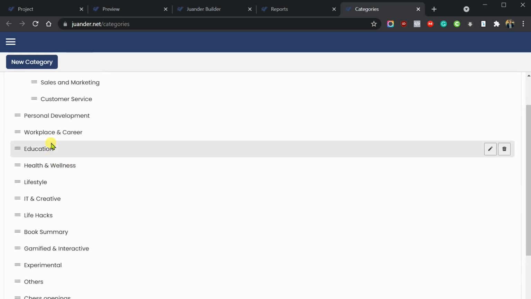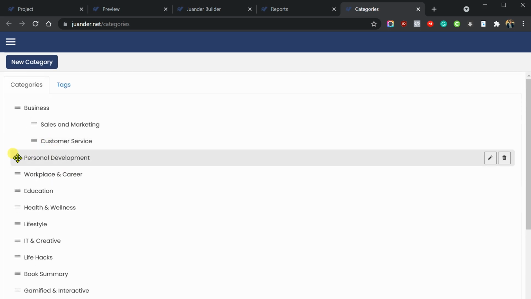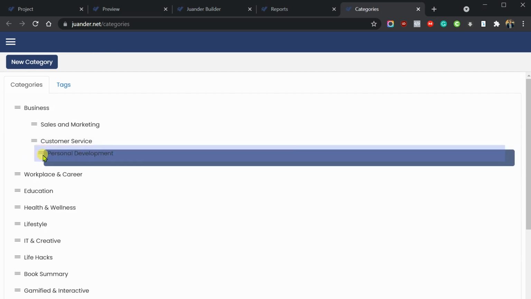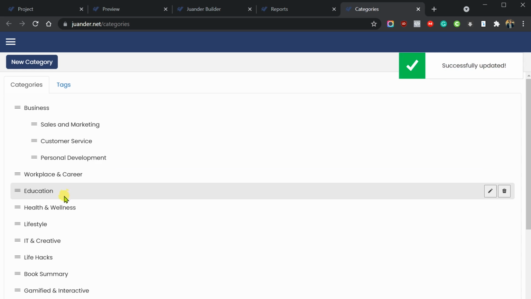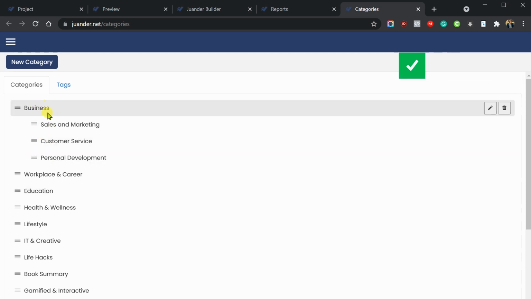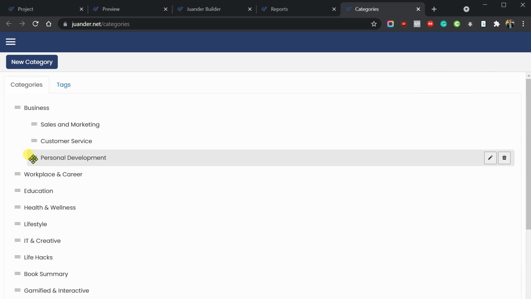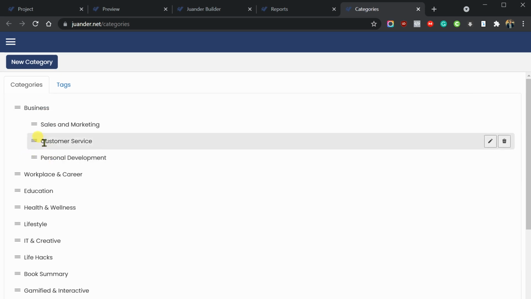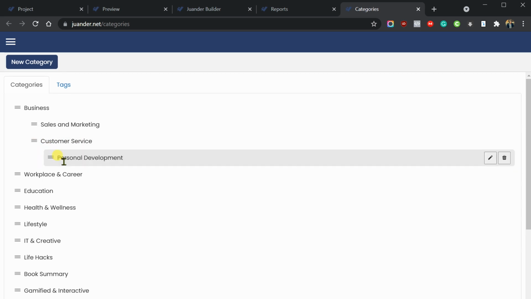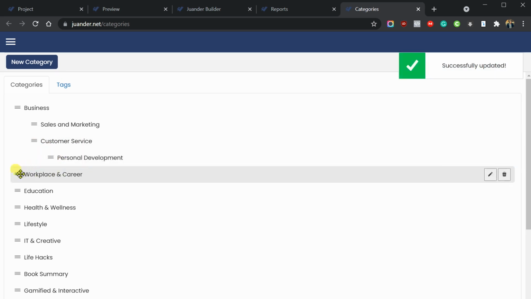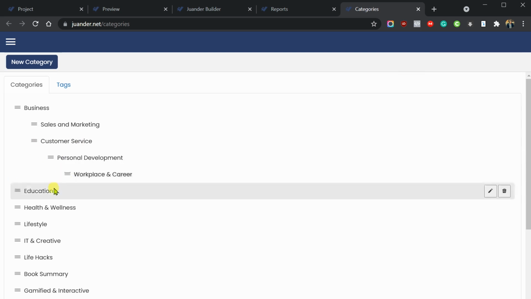So if I want to put personal development on the same subcategory, I just drag and drop like this. So now we have 3 subcategories under business. And then if I want to make personal development a subcategory of customer service, I just drag that way. So you have the ability to drag or create up to 5 levels.